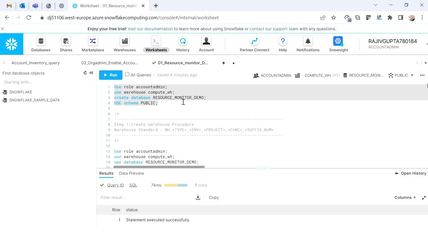With project, it might happen that you have only a single project in your organization for which you are working on Snowflake, but it might also happen that you have multiple small projects, and to differentiate the compute between different projects, you might use the project code or the project identifier to identify for which project you are giving this compute resource. Functionality is again an important thing which identifies what is the purpose of this warehouse you are going to use.